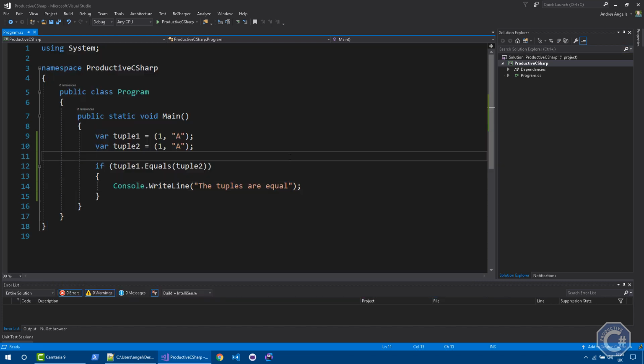I'm building and compiling this application using C# 7.2. C# 7.3 allows you to do the same operation using the equality operator. That is, in my opinion, a much nicer syntax. Unfortunately, C# 7.2 does not support that, and you get an error. The feature tuple equality is not available in C# 7.2. Please use the language version 7.3 or greater.